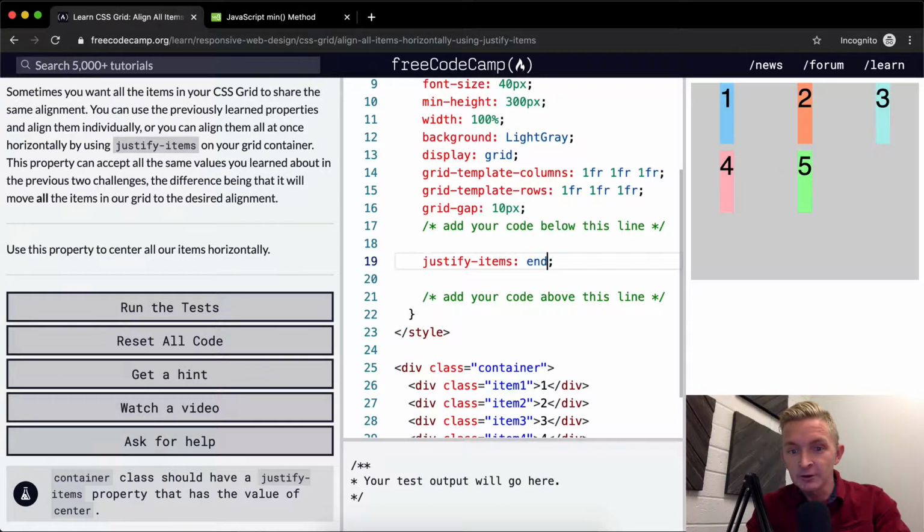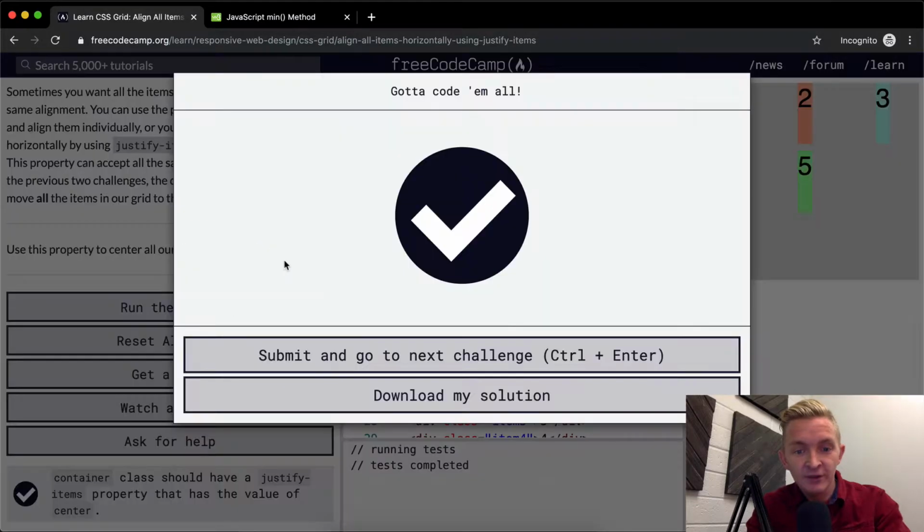Additionally, if we put them on the end, they'd be at the end of their boxes. And then the other option, start, they'd be at the start of their boxes. But for our purposes today, we want to put it in the center. If we run the test, we see they pass.